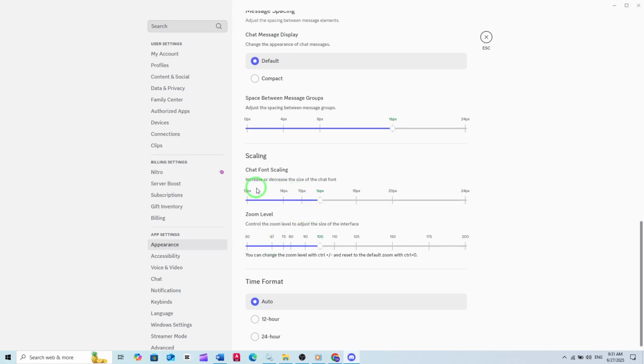Here, you'll find a slider labeled Chat Font Scaling. This slider lets you adjust the size of the text in your chats. Move the slider to the right to make the font larger, or to the left to make it smaller. As you adjust, you'll see a preview of how your chat will look, so you can find the perfect size for your eyes. Once you're happy with your new font size, you can simply close the settings window. Your changes will be saved automatically, and you'll notice the difference right away in your chat windows.